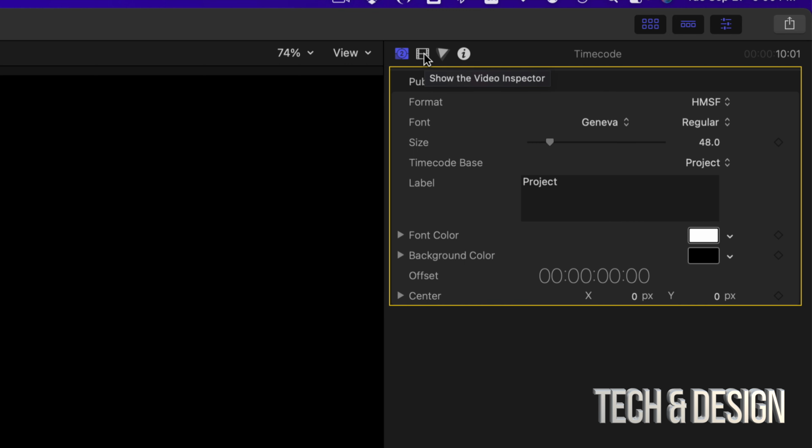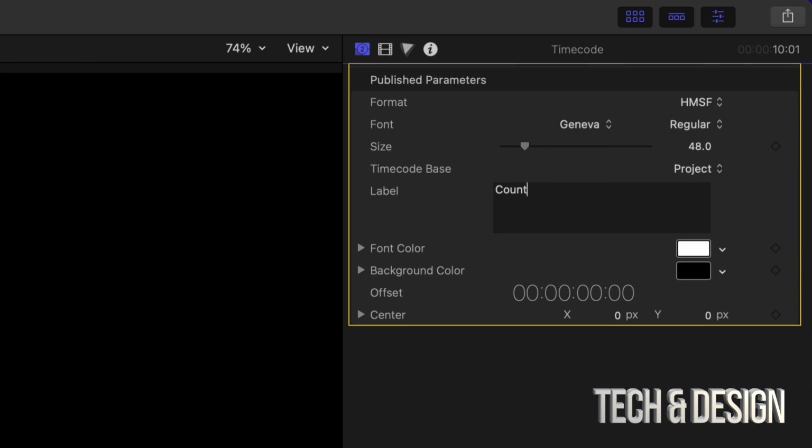But right now, what we have to change is this project. Most likely, you don't want that. Most likely, you don't want anything there. But if you do want to add some words there, you can change this project to whatever you like. You can even name it timer, or you can name it countdown. In this case, that's what I'm going to name it. You can leave it empty as well.